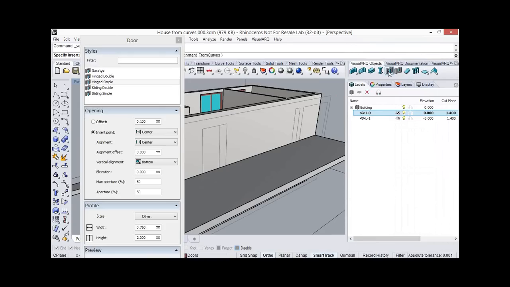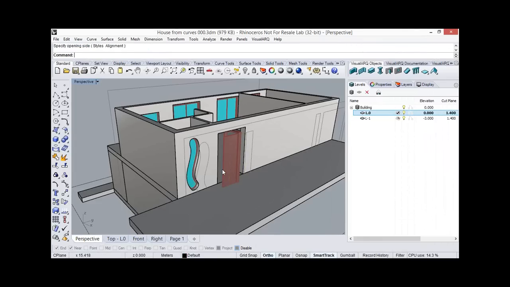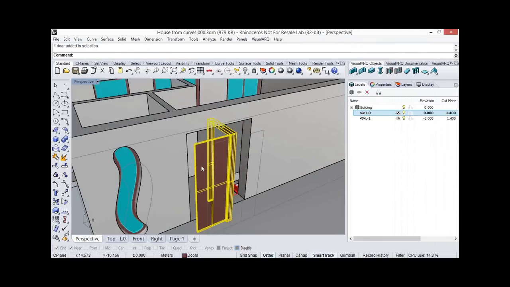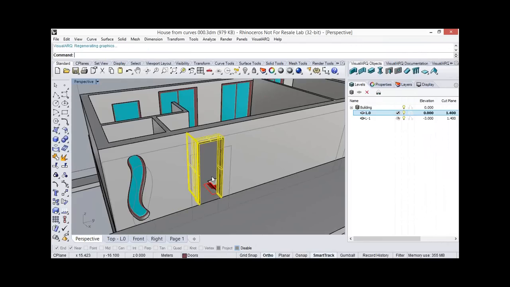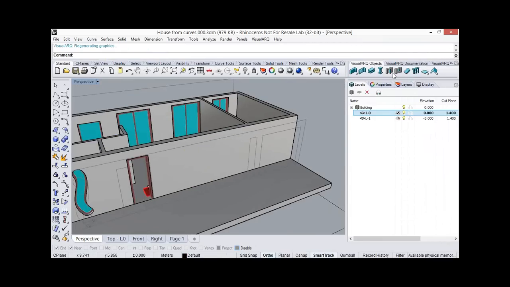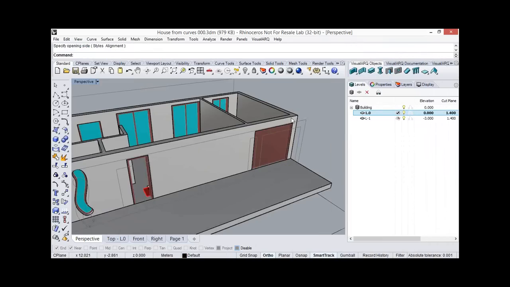I can do the same with doors, so I can select here a door from curve, so I will select this curve now. Sometimes the door may not detect the proper wall, so in that case we just have to move it and it will be adjusted to the right position. And again, I will now create a garage door from here.